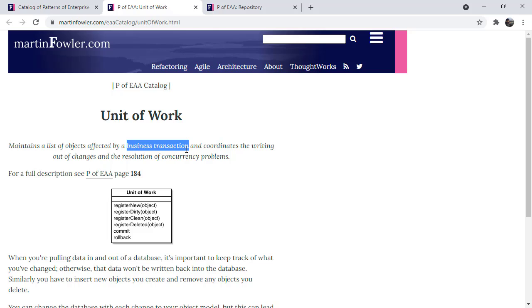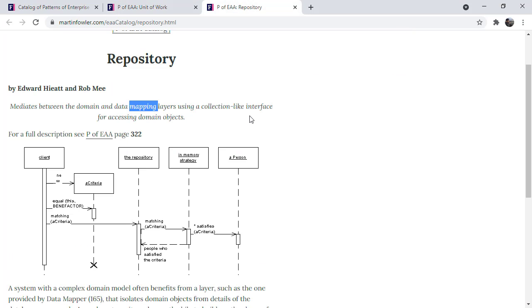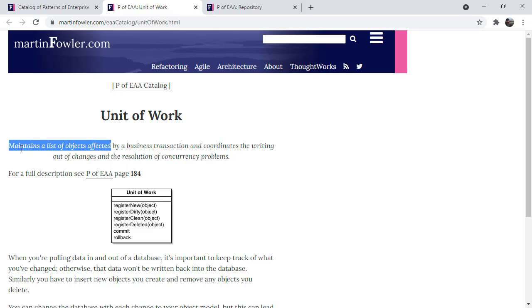Right? So as we are working on an enterprise application, we are going to do addition and subtraction. We're going to add to the database. We're going to remove things from the database, and those business transactions need to be persisted, right? And that persistence is going to get maintained by this particular list. Now, it does not talk about a layer of data mapping or data persistence. It says that I'm only going to do the maintenance job. So the business transactions are going to get maintained through a list. And by maintaining that, it is going to coordinate the writing of changes and the resolution of concurrency problems.